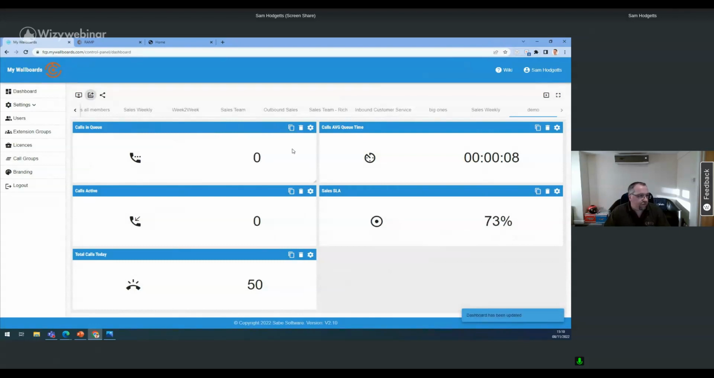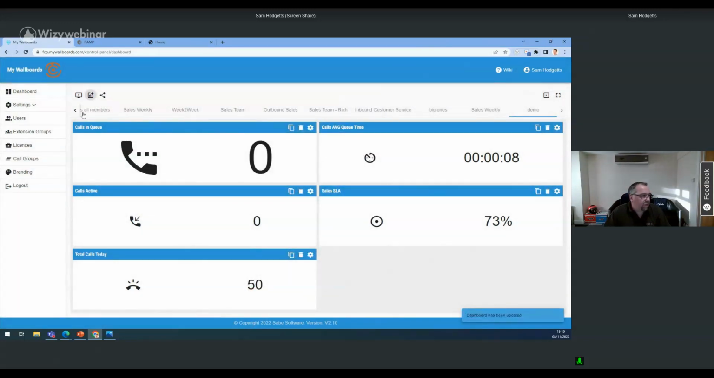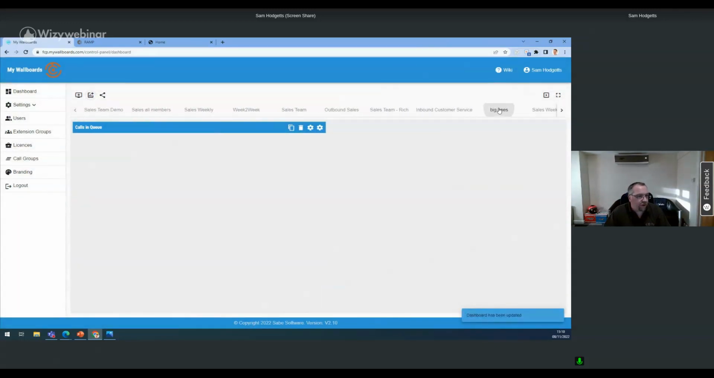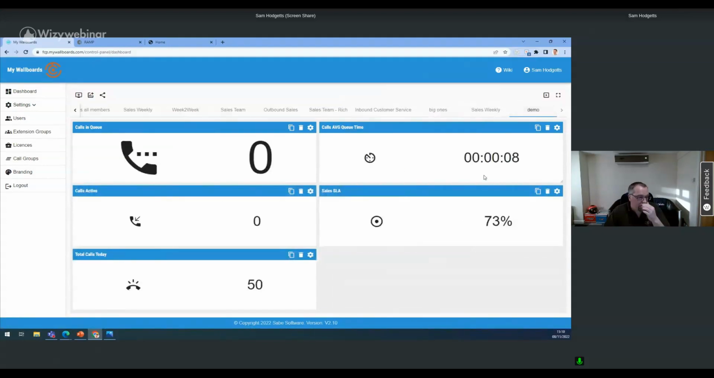So what I can now do is, if you look at this, you'd say, well, there's a lot of white space. So I can change the layout of this display. I can auto size them for a start. That'll take up the space. To quickly show you what that's capable of, I have a great one here called big ones, 2 giant numbers. This is a live wallboard, so those will go up and down as the calls go in and out of the queue. And what I can also do is start to change colors.